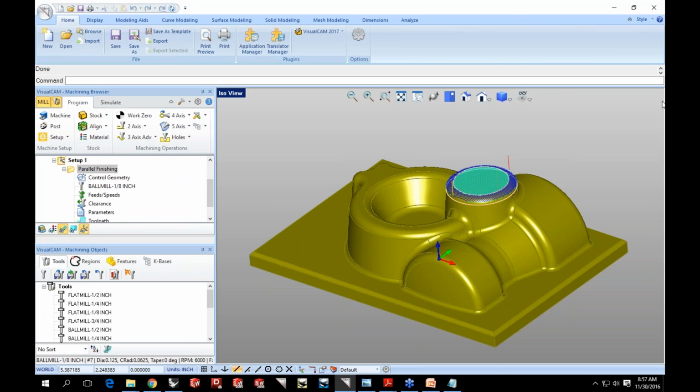There were a bunch of questions about machine tool simulation. Could you show some of the newer machines that we have added in the 2017 release?